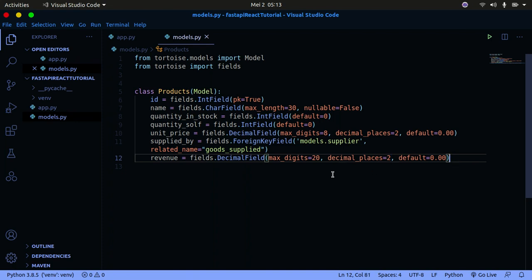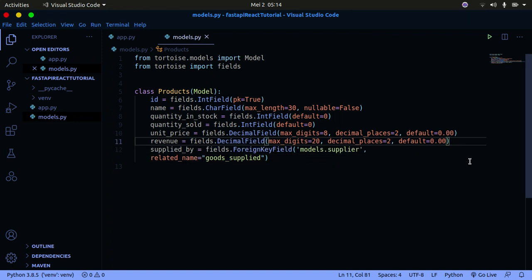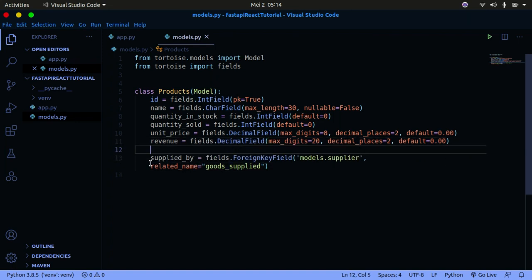So then we have all those fields. Each product is going to have a name, a quantity in stock, and a quantity sold. Each product is going to have a unit price, which is of type decimal. Each product is going to have a supplier, so each product can be supplied by someone. Let me move the foreign key field to be on its own here. You can see we have the revenue. Each product is also going to have a revenue, of decimal type.